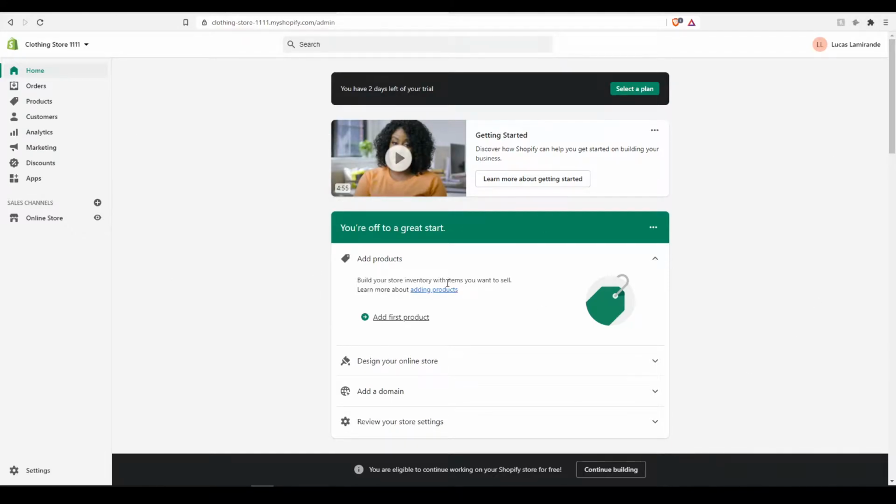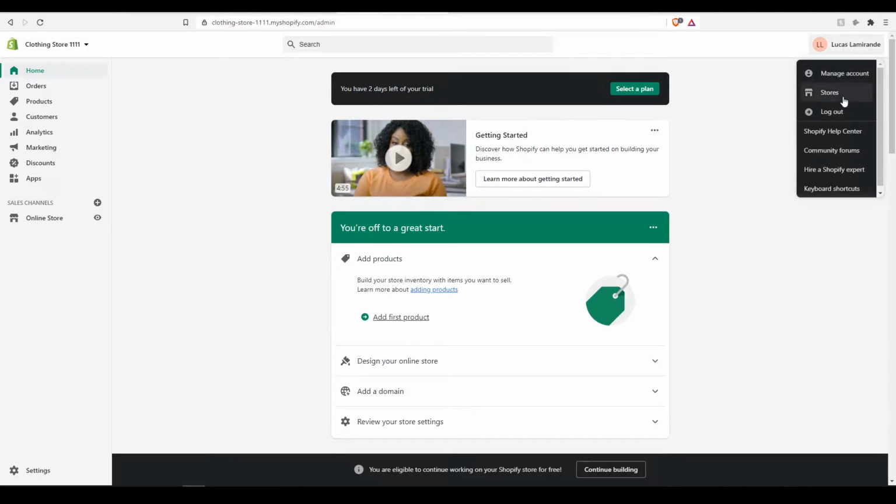Here you will find all of the important information and tabs related to your store, including orders, products, customers, analytics, marketing, discounts, and third-party applications. On the top right of your screen, this is your profile and your store settings. Here you can manage additional stores you have and personal information related to your accounts. Click on Manage Account.